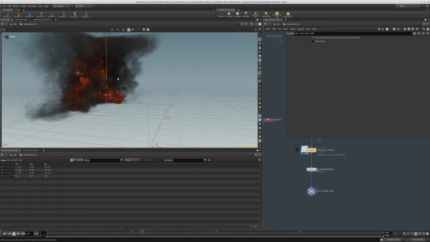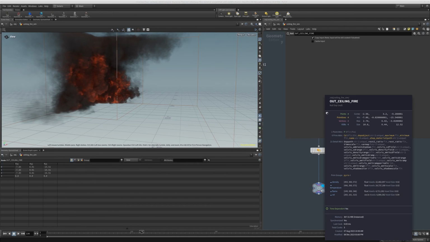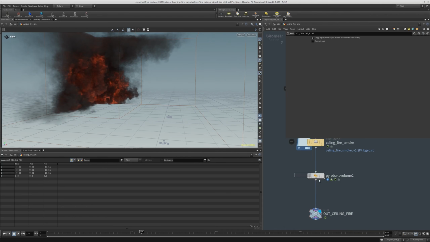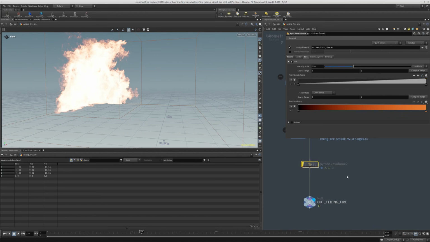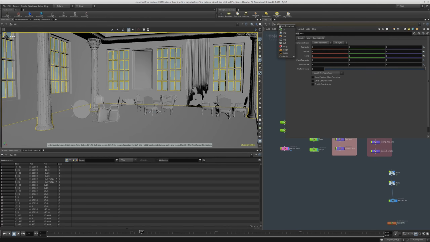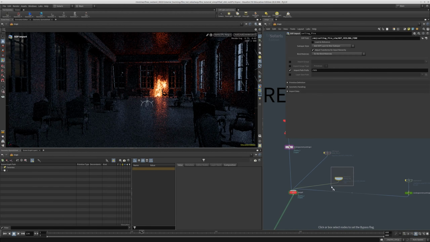So maybe something like this. And what I need is just the temperature or the flame to get some flames in. And then we have the diffuse, of course. I don't need the Pyro bake for this, but we can have it on. It's not changing anything, just a visualization at the moment. So let's go back to Solaris and let's import this fire.